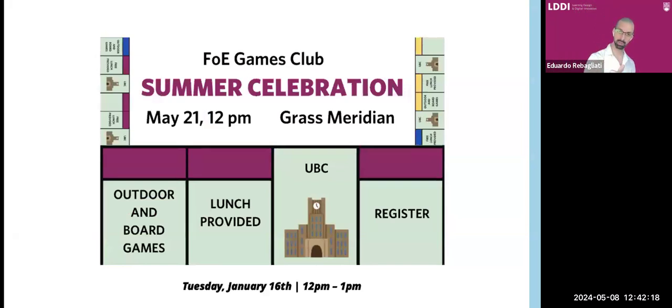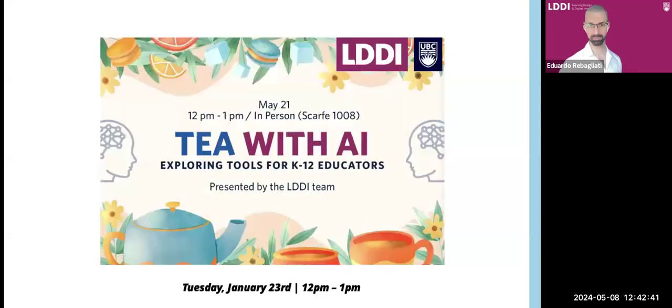This is more like a social event, like I was mentioning. We have our games club. So every month we've got funding to buy some different games, and then we have people from the faculty joining us once a month and playing with these games. And this is the final one. So this is going to be a special summer celebration. We're going to have some food and it's going to be really fun. It's going to be outdoors as well. So come if you want to have some fun with us.